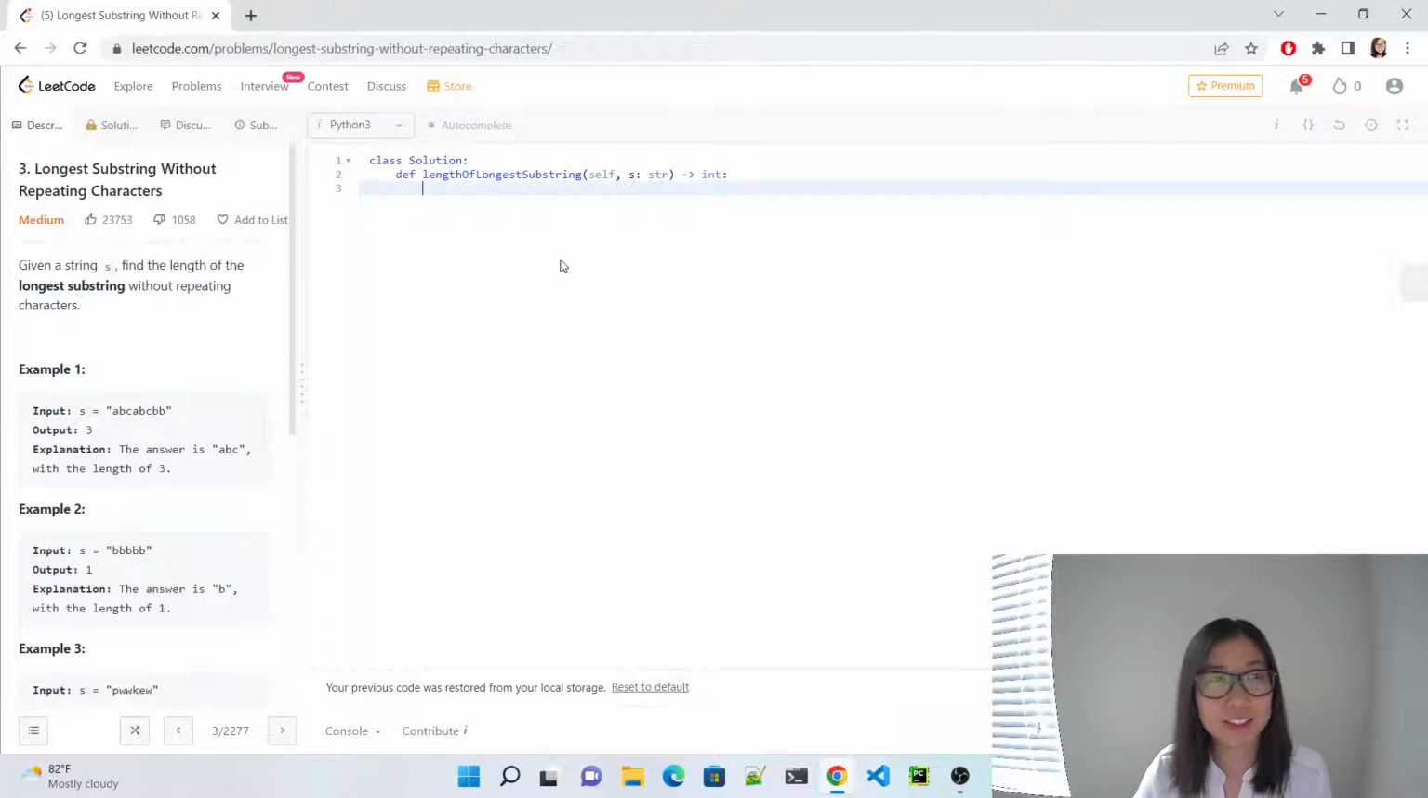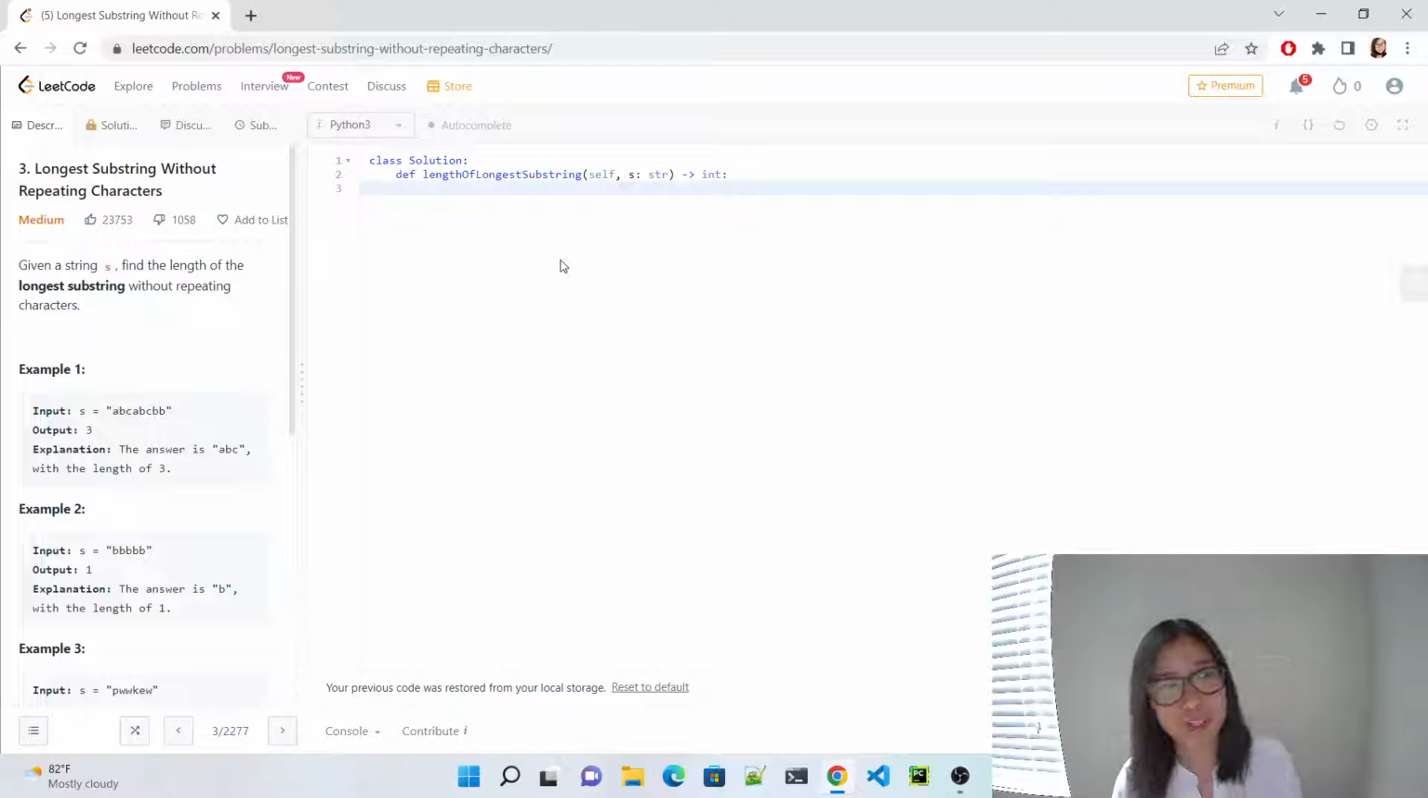Hi, it's Salita. I'm going to be solving problem number 3 on LeetCode, the longest substring without repeating characters. I previously made a video on this, and I thought I was using the sliding window technique to solve this problem, but instead I was just using the brute force technique. So today I'm going to solve this again using the sliding window technique.